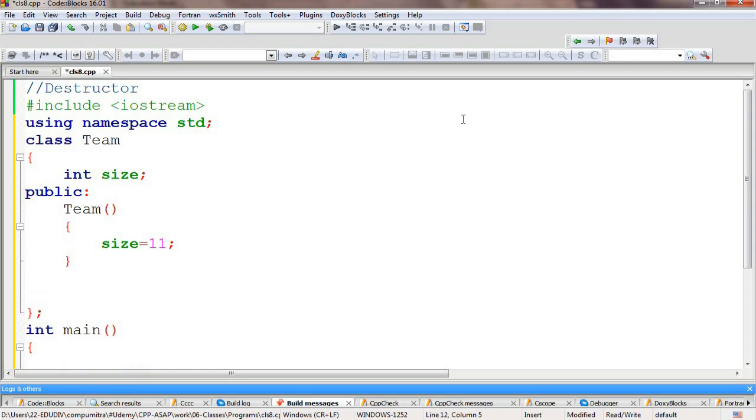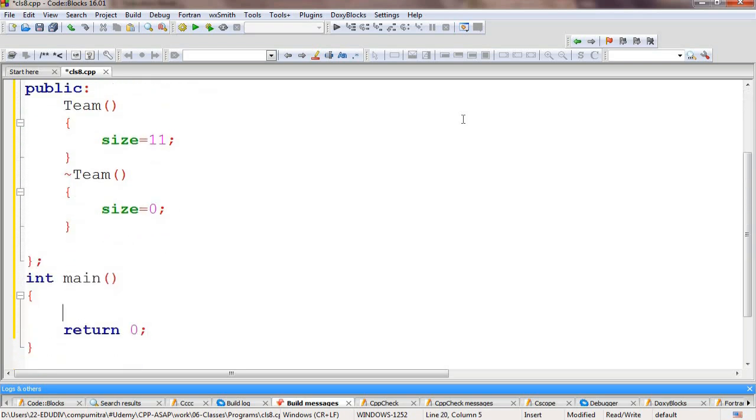And here what happens is that when this class object is created, the constructor is called. But when this class object is no longer useful, then a destructor is called, right? A destructor is written with this tilde sign and the same name as the constructor or class name. And here we are saying that size is equal to 0. Normally when destructors are used, a lot of memory clearing can also be done in destructors.